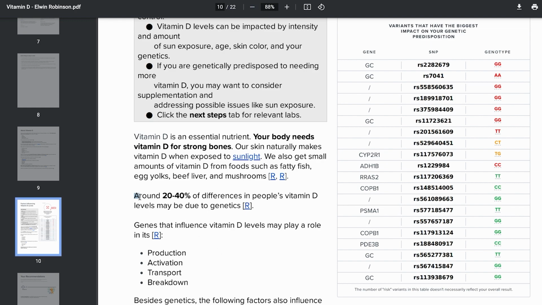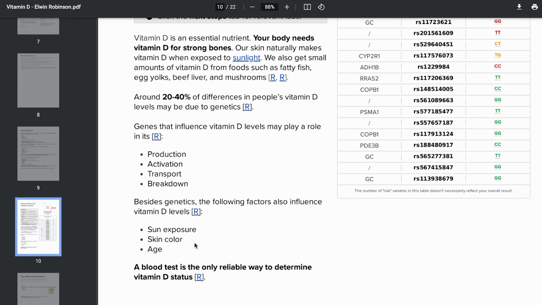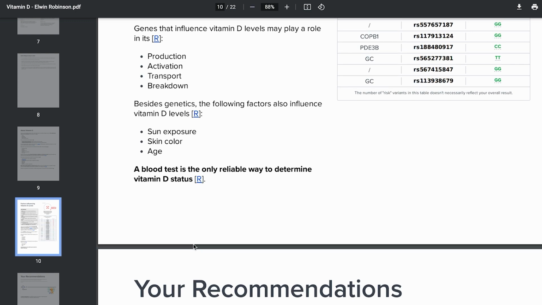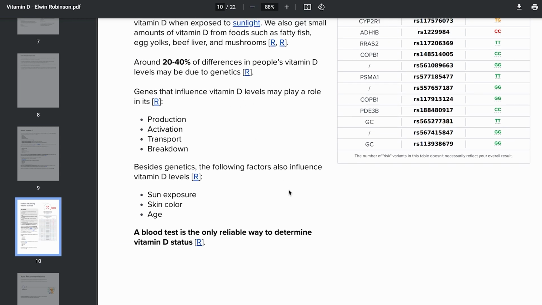It also explains here, this is important to check, around 20 to 40% of the difference in people's vitamin D levels may be due to genetics. So what that means is your genetics are not necessarily the biggest factor, but it is a factor. So it's something to pay attention to, that all other things being equal, same amount of sun exposure, same skin pigment, etc., you would need more than that other very similar person because of genetic reasons.